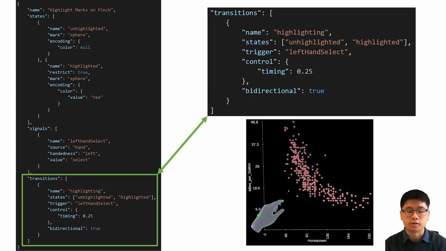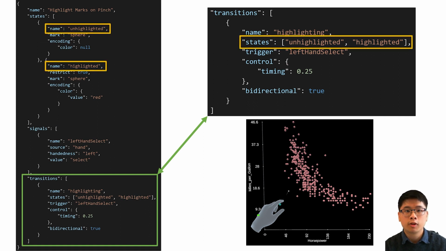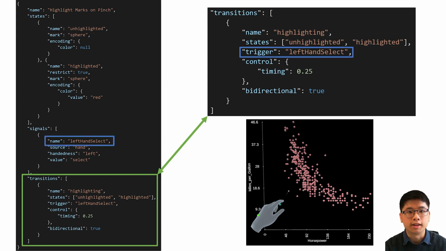Third are the transitions of the morph. Transitions are what actually connect the aforementioned states together to allow animations to occur. We first specify which two states to connect together. In this case, we declare the names of our two aforementioned states, in the order of start state and end state. We then optionally state the trigger for this transition. This is basically the condition that must be true for the transition to actually begin. In this case, we use the signal that we declared to have the transition start when the left hand pinches.